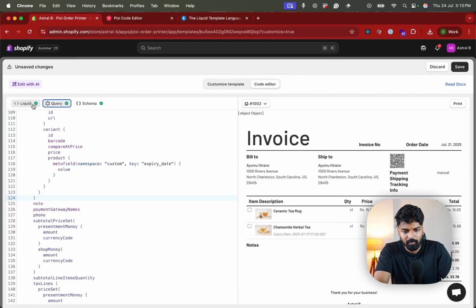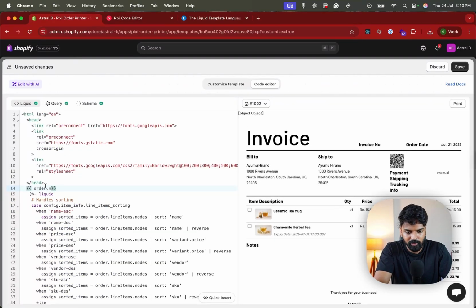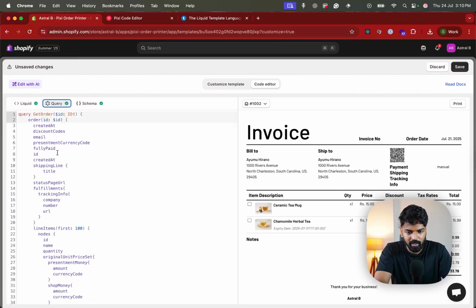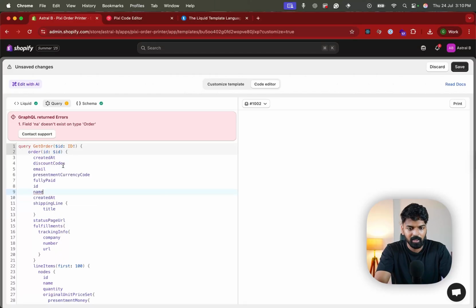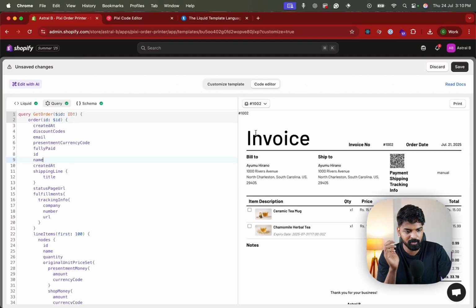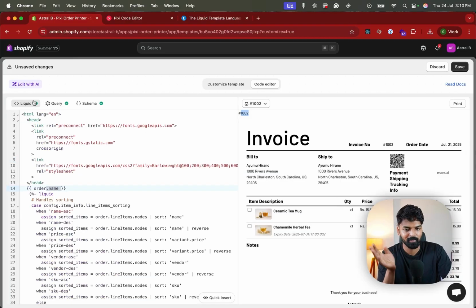Now if I add that back in, I'll undo this change that I did. If I come back here and add the name back in, you also have autocomplete here, by the way. Name back in, you would see that this is now back. And that is how Pixi's Liquid and query work together.